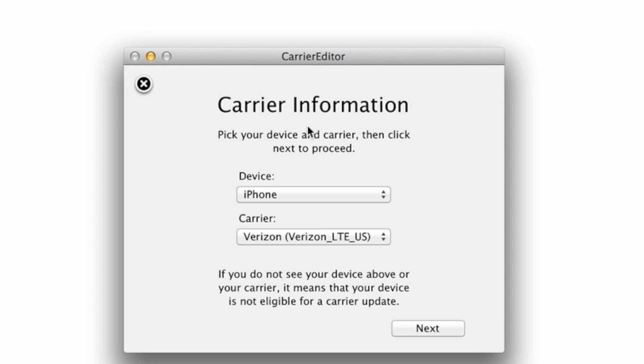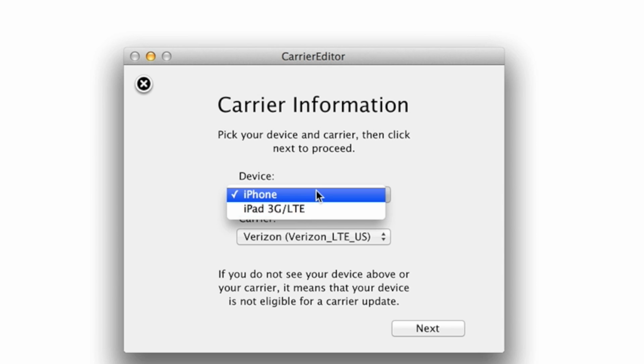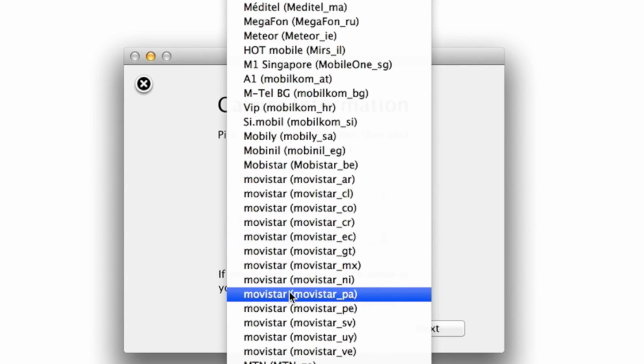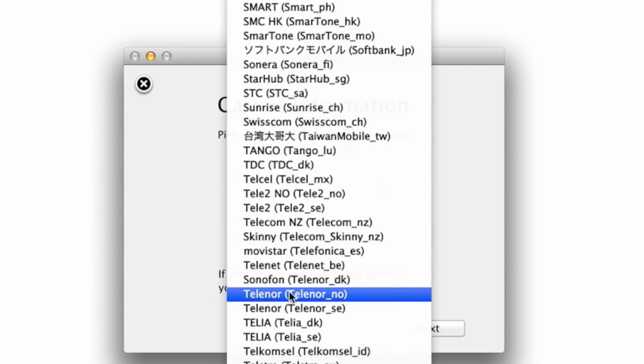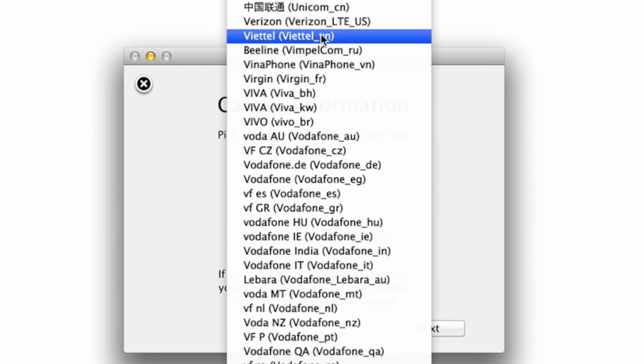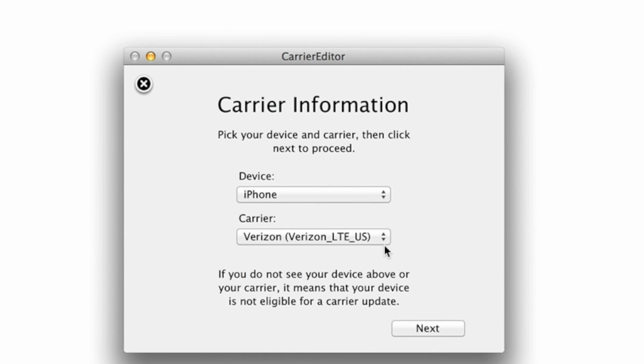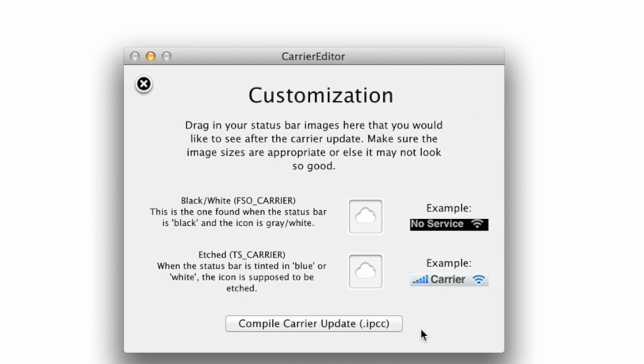And then you want to select your device. My device, obviously, in this instance is an iPhone. You want to select your carrier, the name of your carrier. So I'm going to select Verizon, LTE US. Okay. And then click on Next, once you have those confirmed. And now you need to add the actual logos.